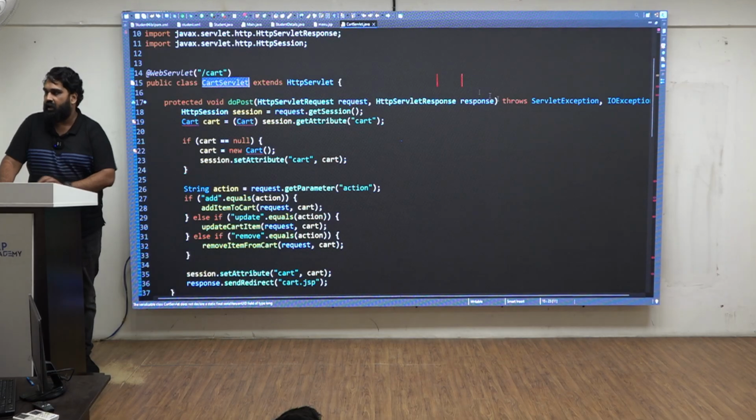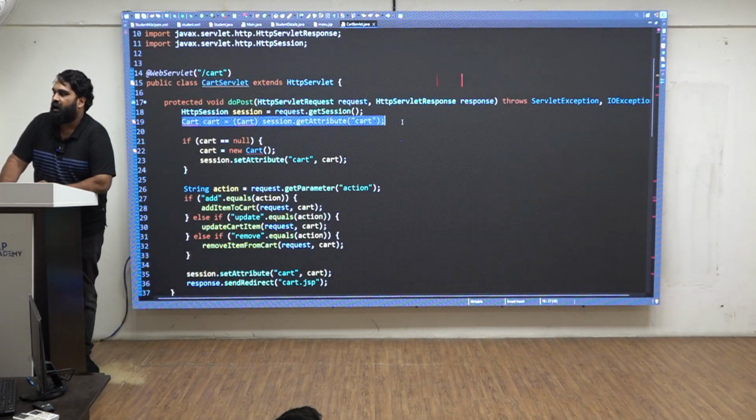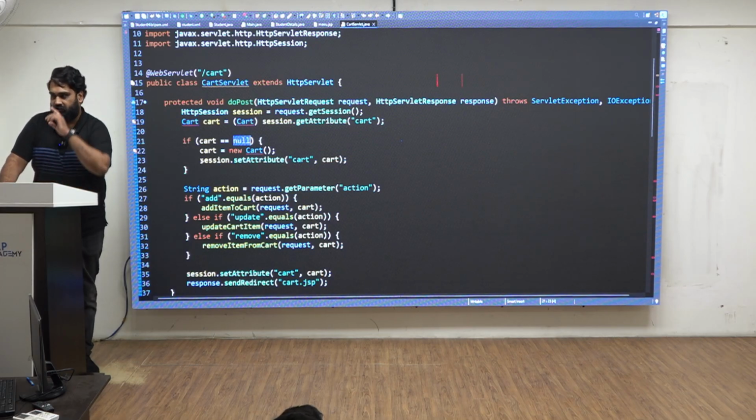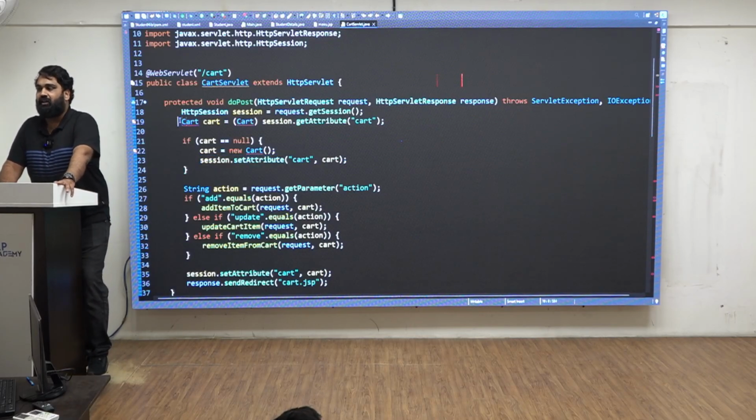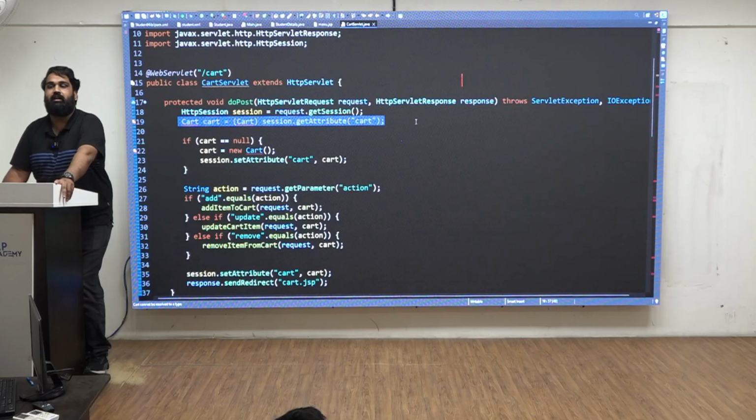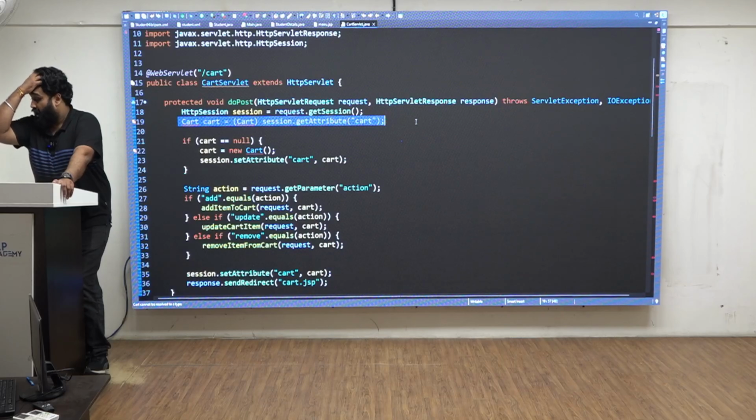So what is it doing? Have a look at it. If cart is null, which means if the cart object is null, it is saying session dot set attribute of cart. So it is not creating a cart object, rather it is trying to bring it from the session. In the session, do I have a cart? If you remember, in the constructor of the cart, you would create a cart and add it to session. That is what we did.